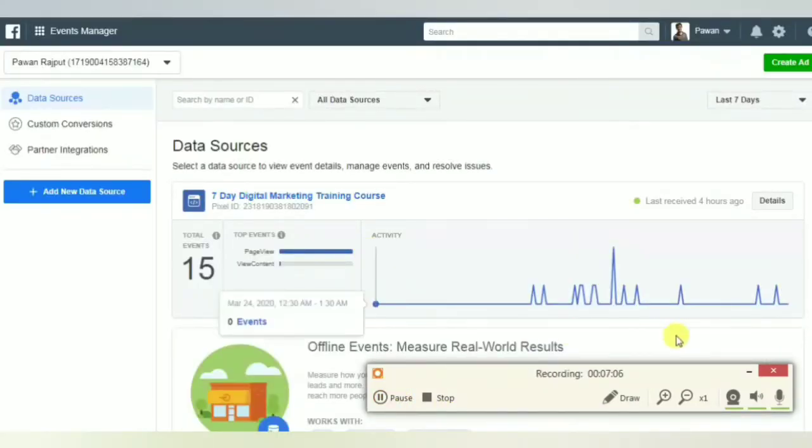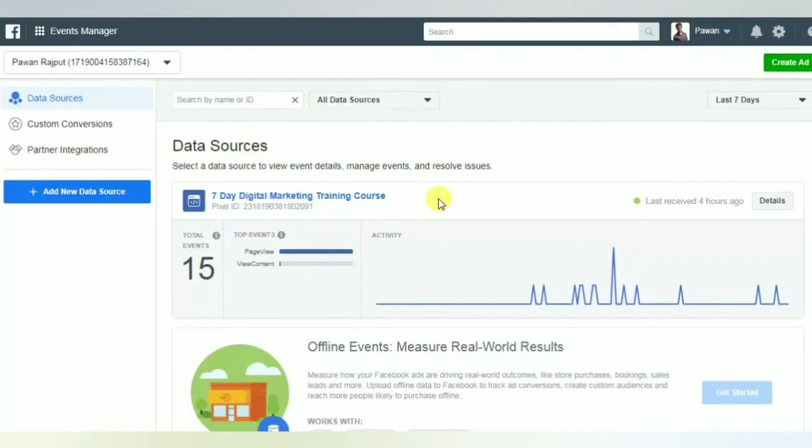One thing I would like to show you is that after setting up your tracking code, you will see this type of graph. After setting up your tracking code, and this is very important, and after having this setup, you need to learn custom conversion. You can get help from the developer also.